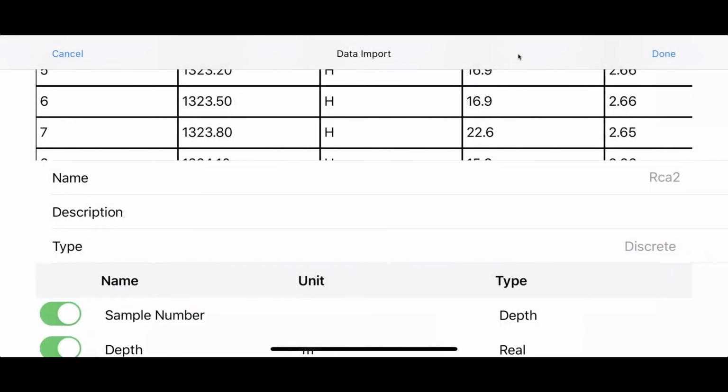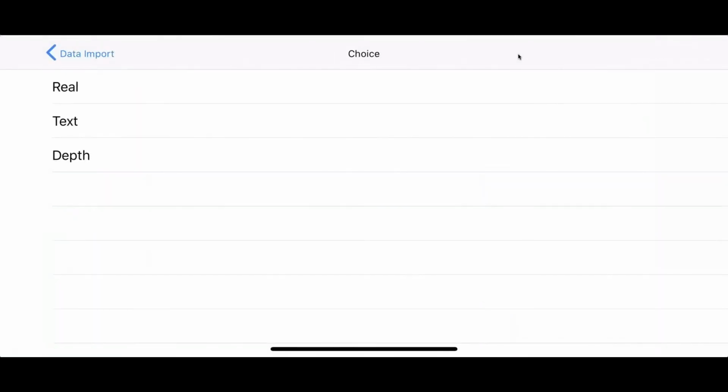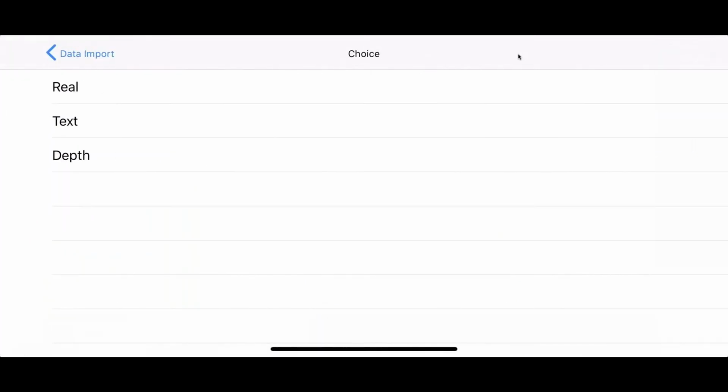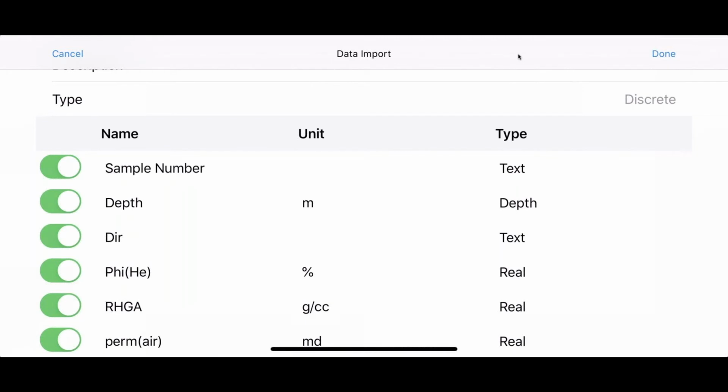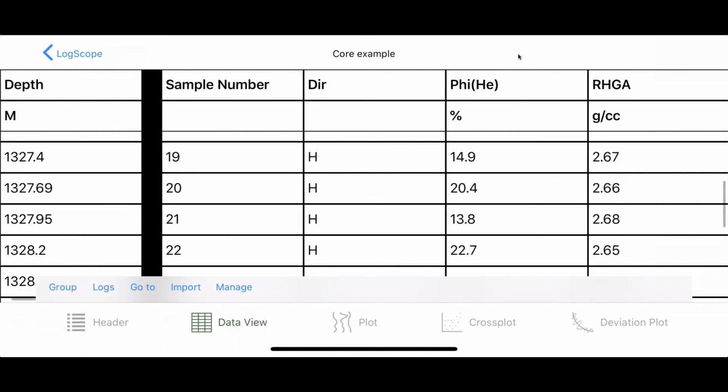And it's discrete data. I'm going to change the sample number from depth to text. The first number value, LogScope will tend to guess that that is the depth, where in fact the depth is the second variable, and we can just change that to depth. You can use the toggle switches here to switch off curves that you don't want to import, and then we just hit done, and it loads the data like so.